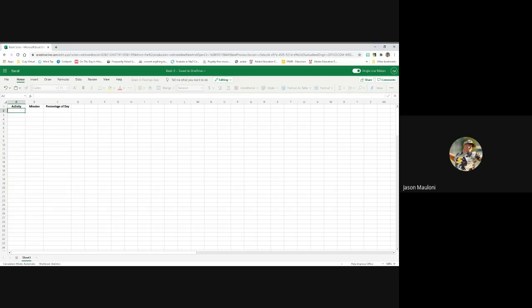There we go. So now in Activity, we had our different activities. We have sleeping, school, homework, extracurricular, computer, phone, TV, exercise, family time, and other. And then we will total it all down here.